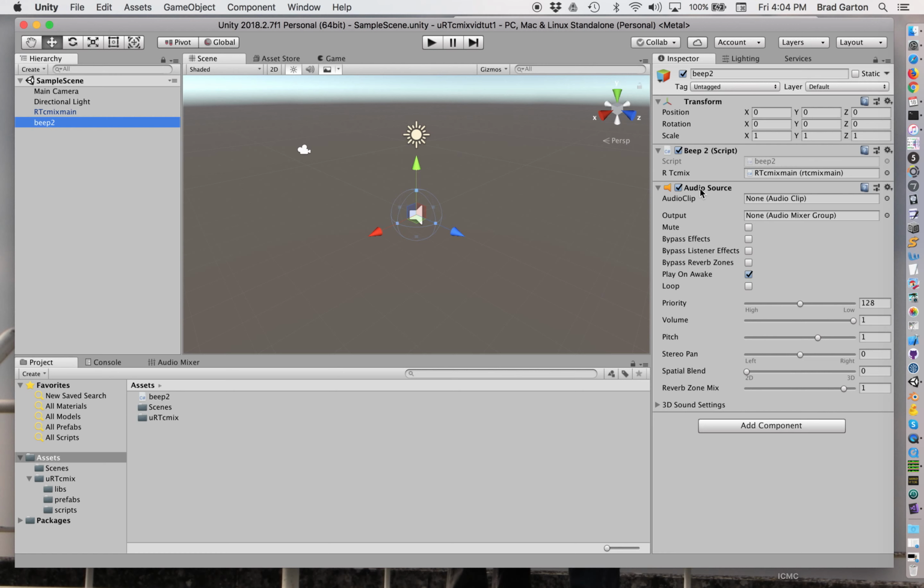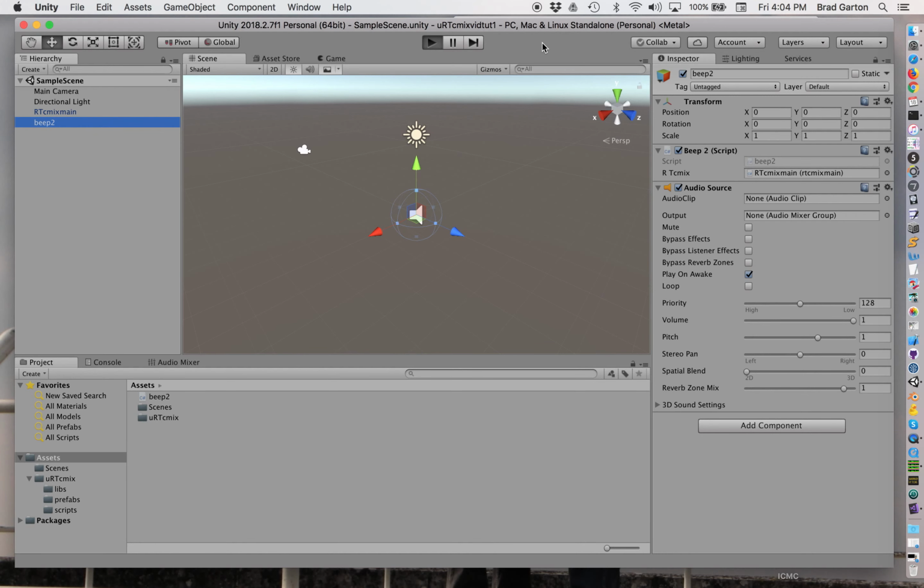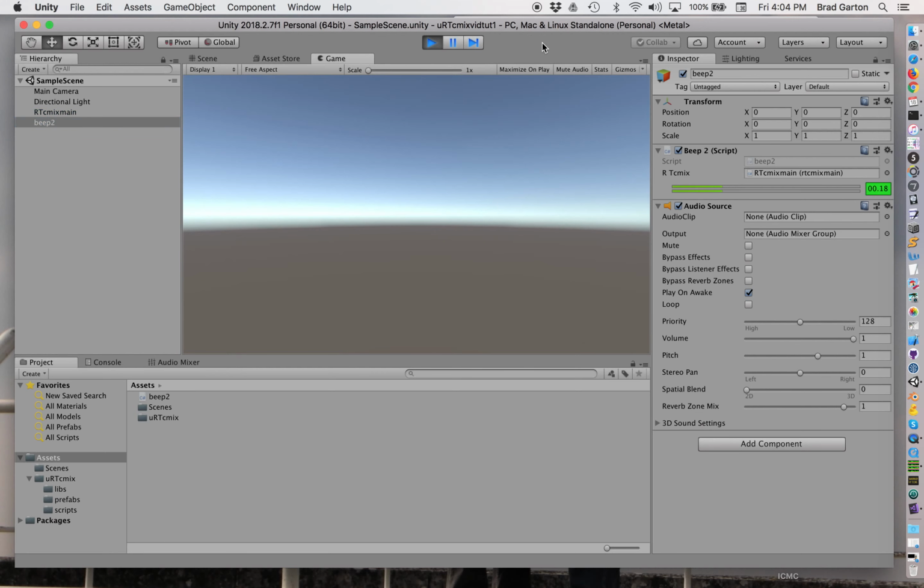But at this point we should be set. Beep2's got its script and audio source components. RTcmix main is all set there. So if we hit play, we should hear our F above middle C. There it is.